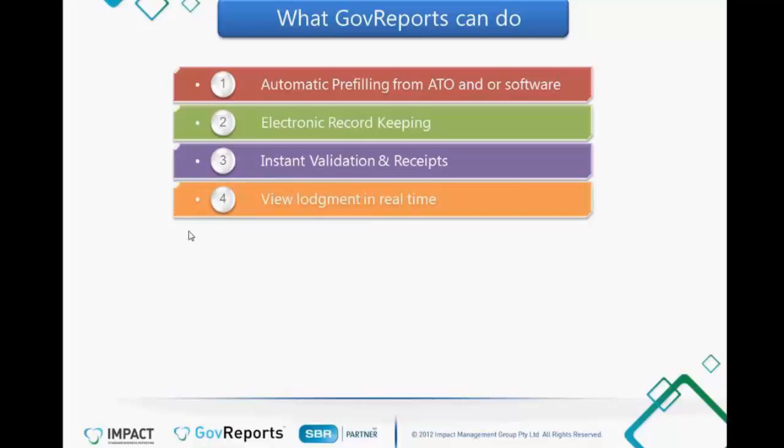Also, lodgement is in real time. I'm sure many of you have seen that once the lodgement is done, within 1 or 2 minutes you can see on the ATO portal that it's been updated. For example, if the PAYG has been lodged successfully, within a minute or so you see that on the ATO portal, and tax agents can then go in and immediately prepare the tax return for the employees on that PAYG payment summary.